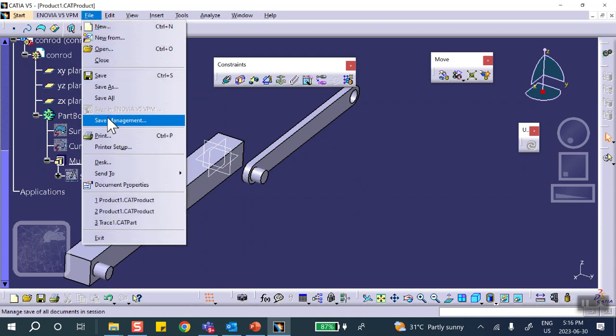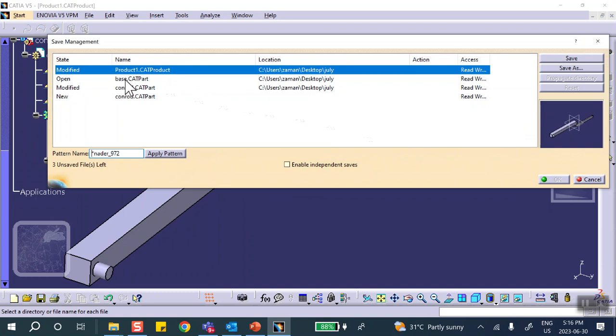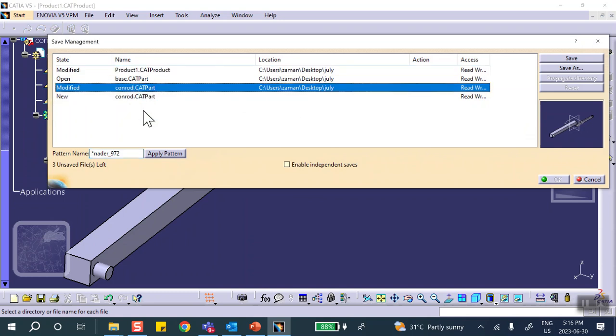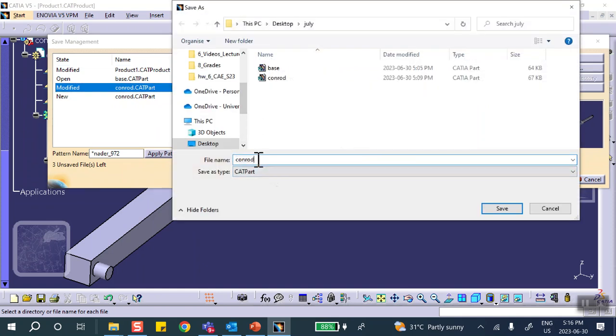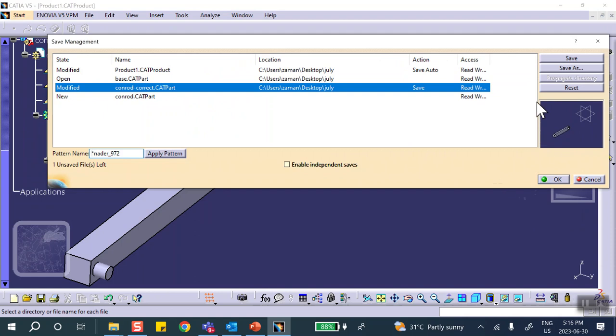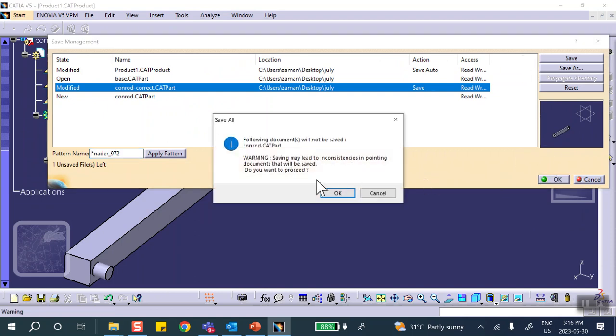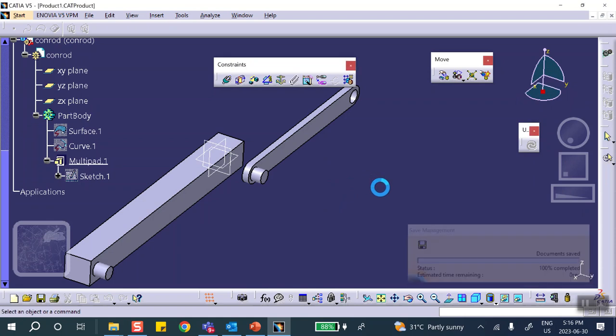File, save management, base is open. Conrad. Oh, there's two of them modified. Okay, so let me do this. Save as Conrad. Correct. Because I kind of got distracted by that business. All right, let's find out what's going on here.